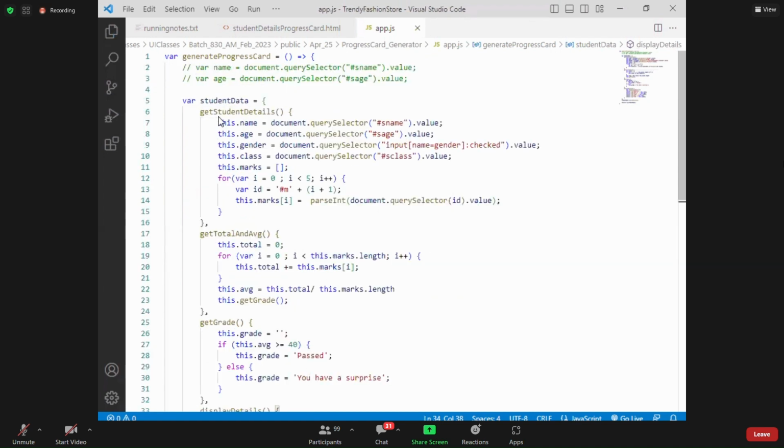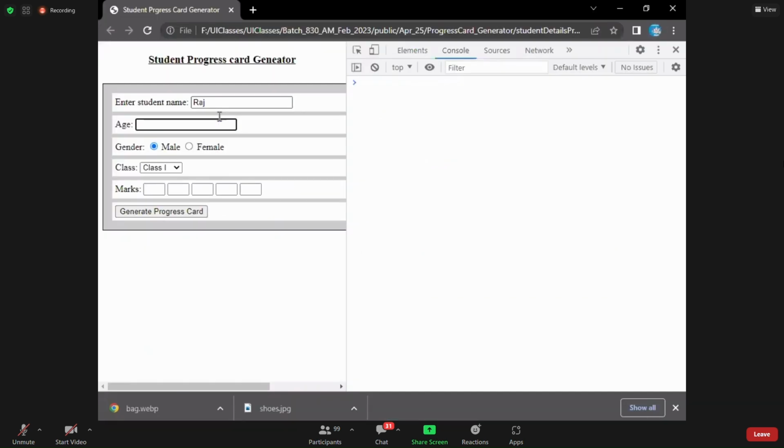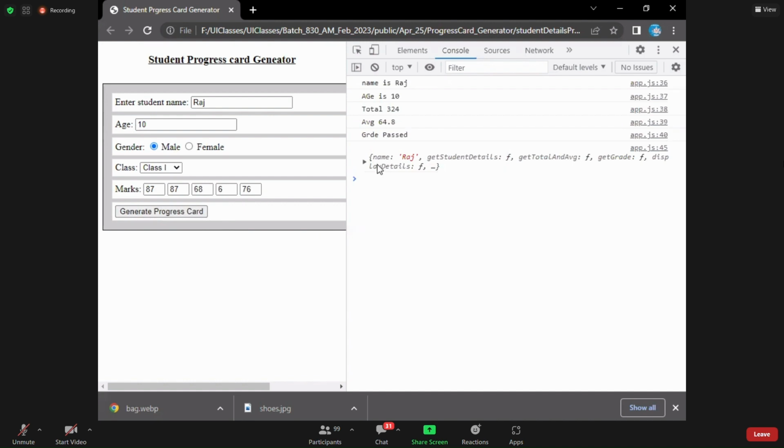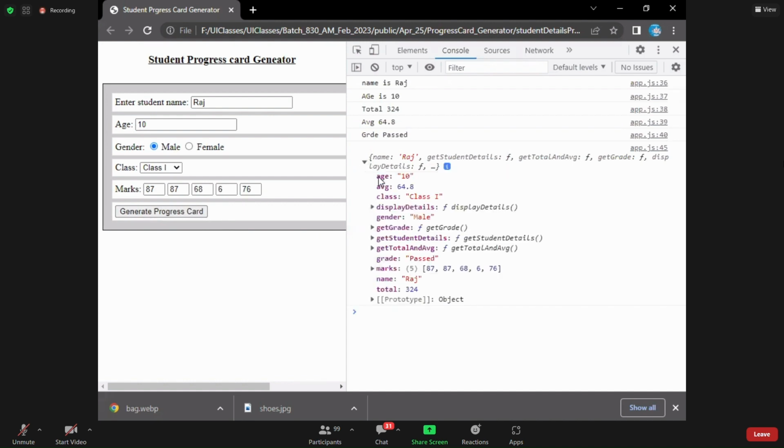Okay, now I reload the page, ask for the student name, Mr. Raj, age is some 10, marks, so and so. Now once I click on generate progress card, this is the object we have created. I have the age, I have the average, I have the class, I have the properties along with the methods that we already know. A JSON object is not just holding the properties, it is even having the behavior also. Any questions up to this?